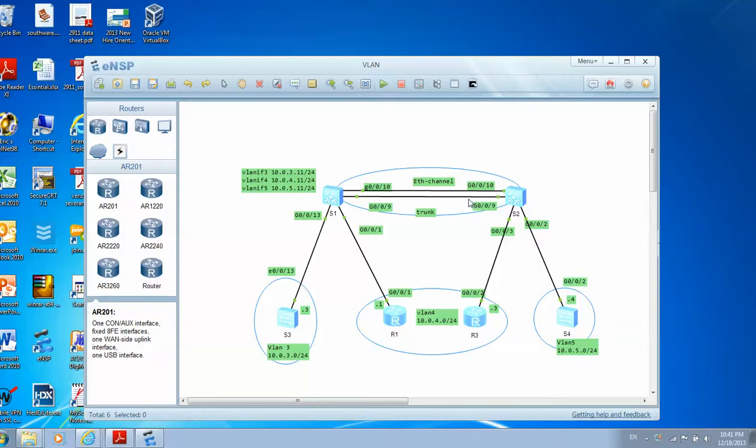this EtherChannel as the trunk. Trunk means it can take more than one VLAN. And we configure all these four interfaces as the access, which means each of these interfaces can only belong to one VLAN. So this one belongs to VLAN 3, these two belong to VLAN 4, and this one belongs to VLAN 5.